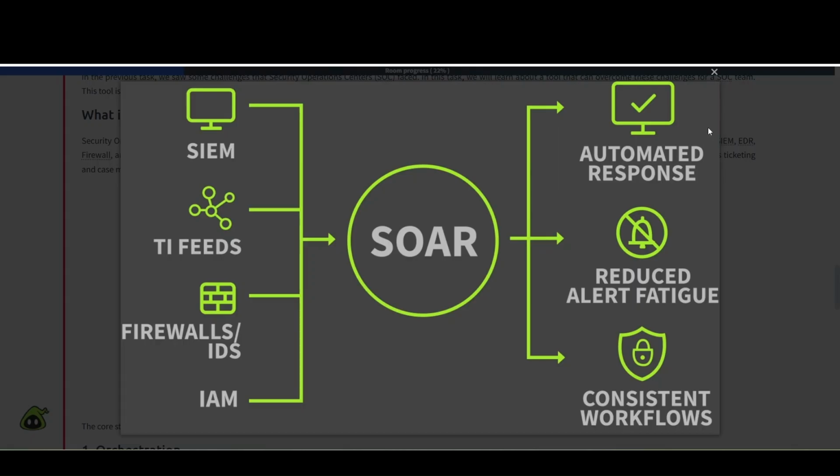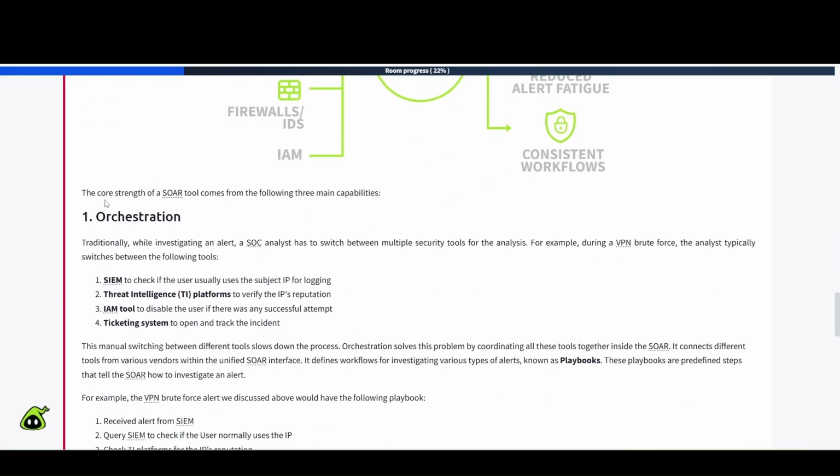Okay, you can auto close those alerts that come in if you know they are known to be false positives or too noisy, what have you. And let's see here. The core strength of a SOAR tool comes from the following 3 main capabilities.